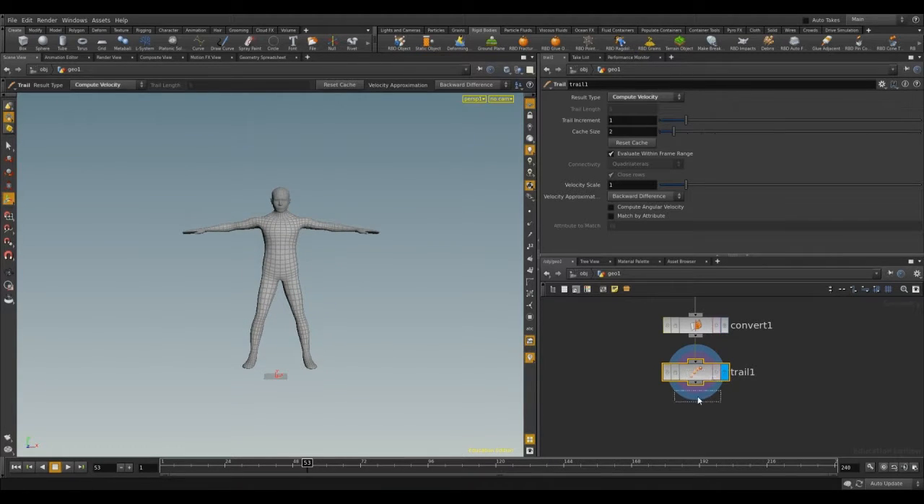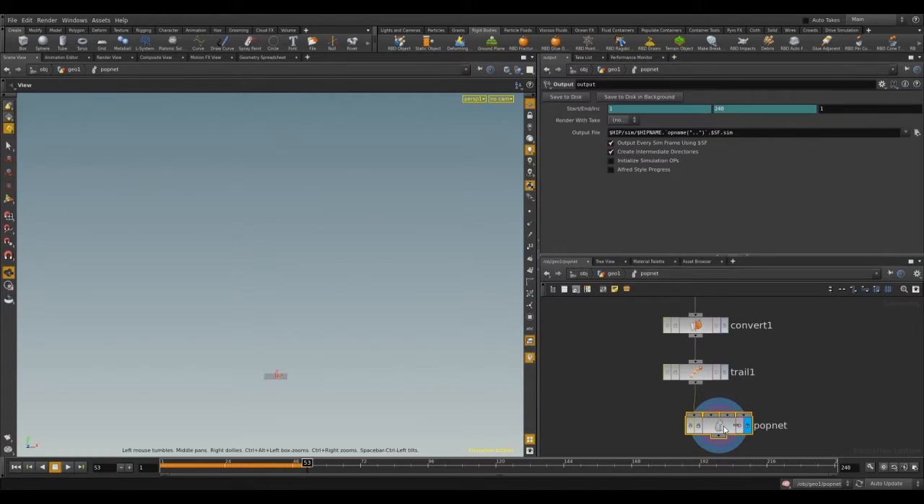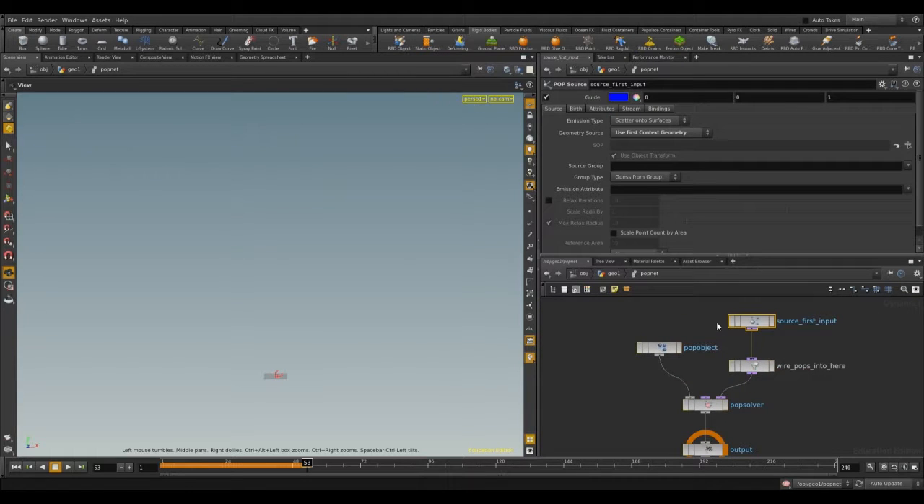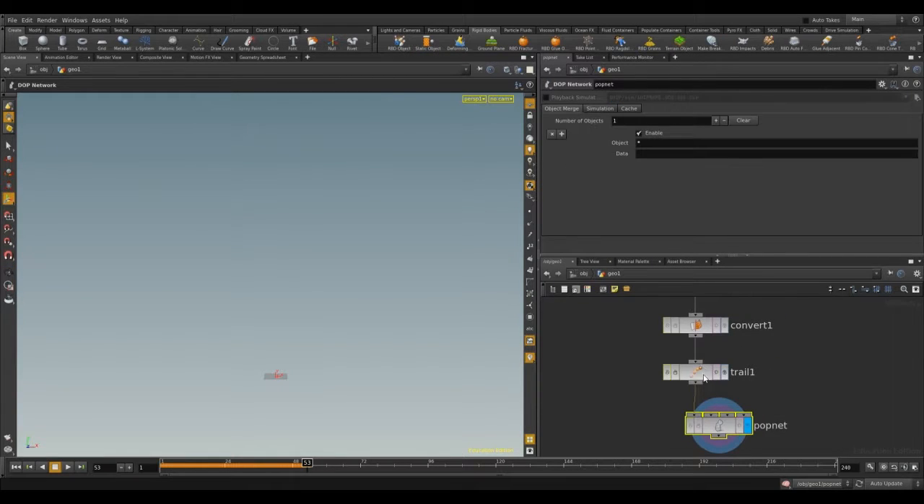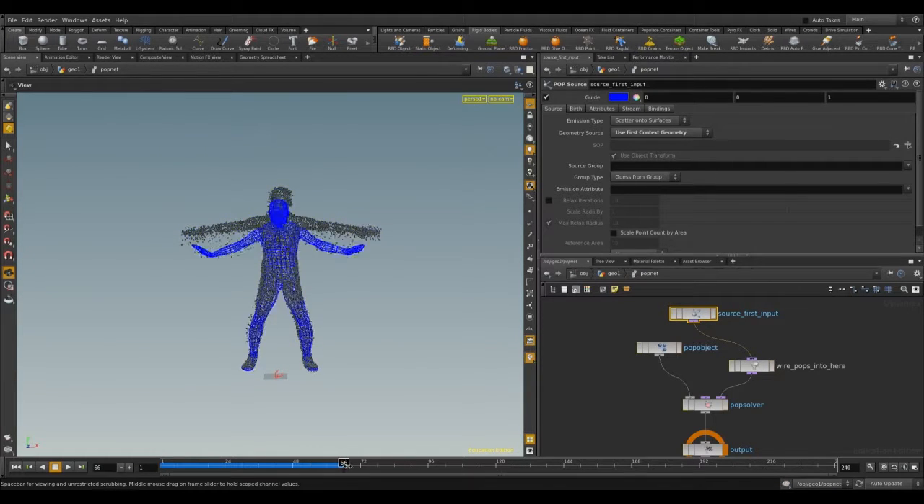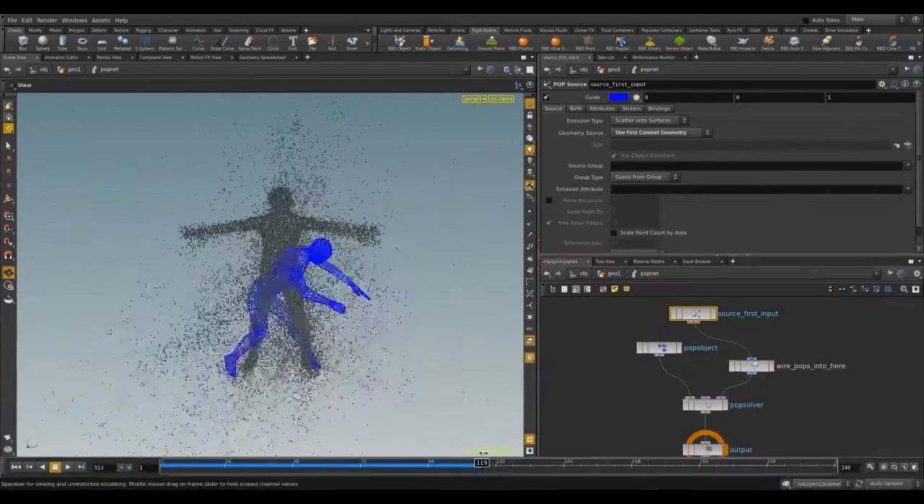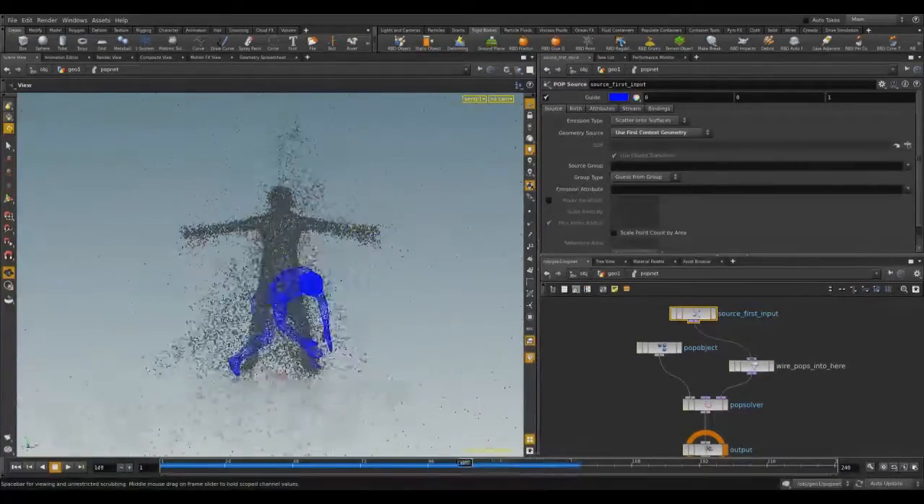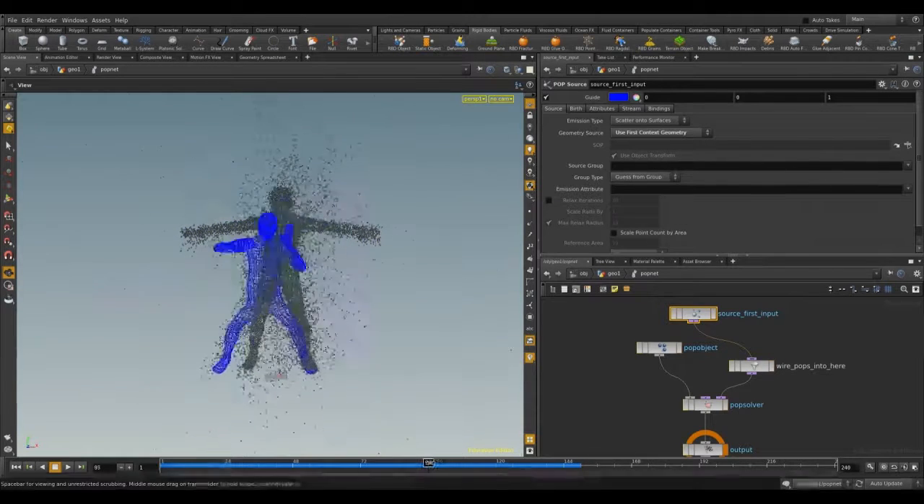We're going to create a POP network, a particle operator network. And here you have the source of the particles, and you can see that the geometry source is the first context geometry, and that is this one because I put the trail into the first little button thing. So now you can see that it's creating the particles on the geometry. It's kind of a mess right now.